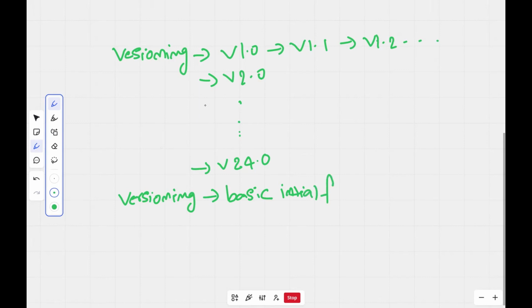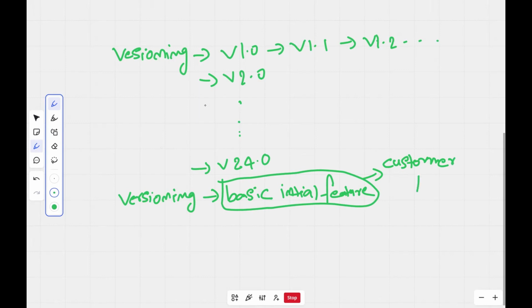So that is the first thing which comes up with any of the software, the basic initial feature. This basic initial feature is then rolled over to market. It reaches the customer, the customer provides feedback on it, and based on the feedback of the customer, another version is released, and further versions.